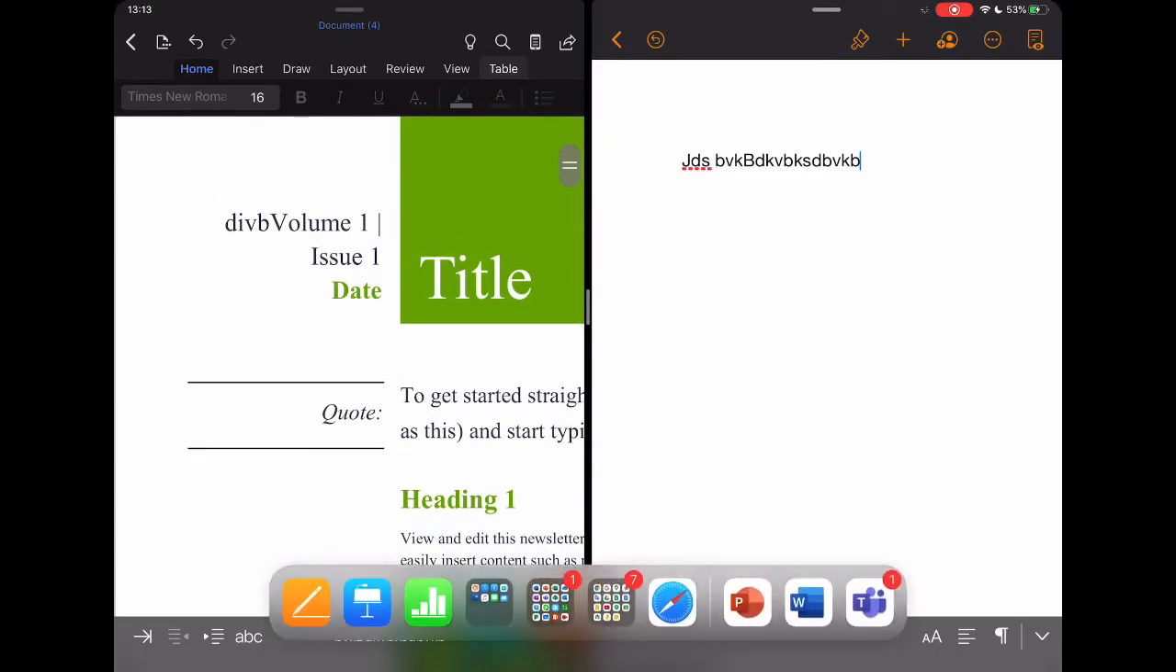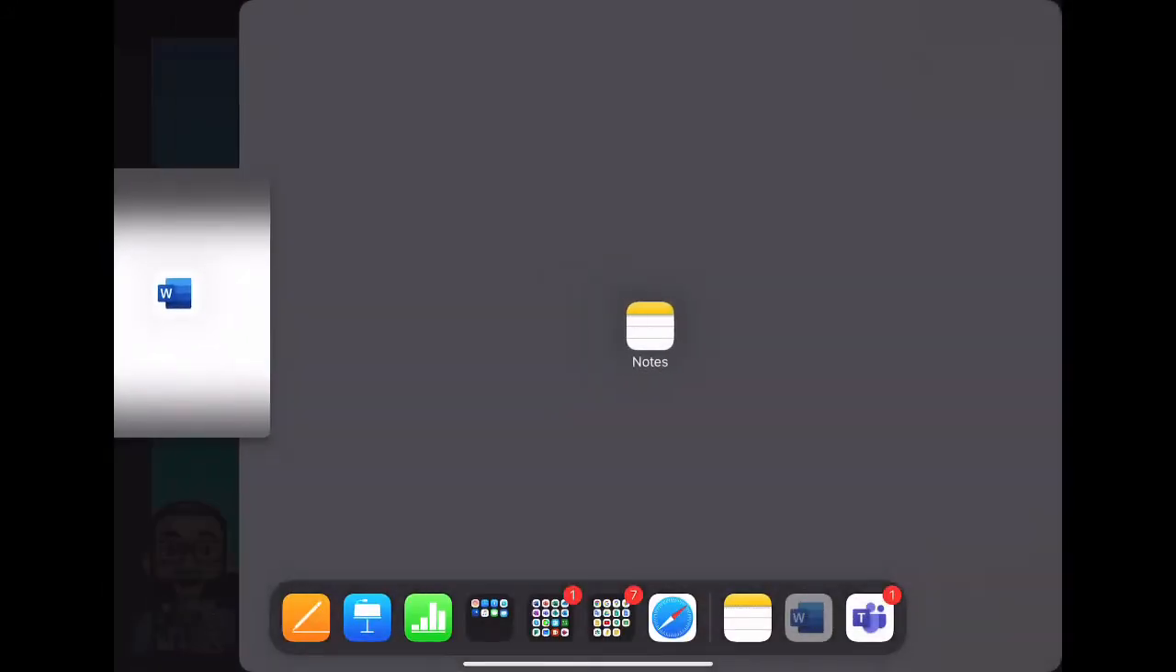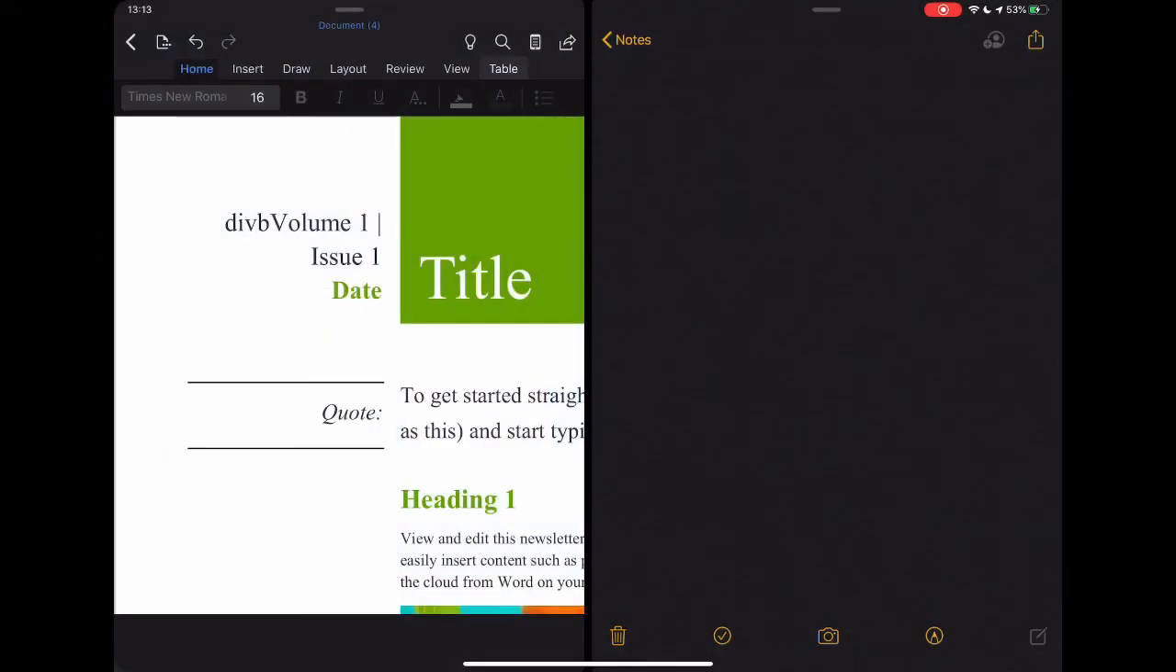I might also want to use Notes to do this, so I can jump into Notes, start a new note, and the same thing, I can drag Word into the sidebar, go back into that document, and I can type on one side and I can design on the other side. So lots and lots of different ways that you can interact between those two.